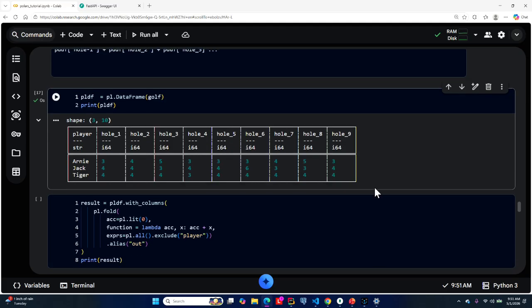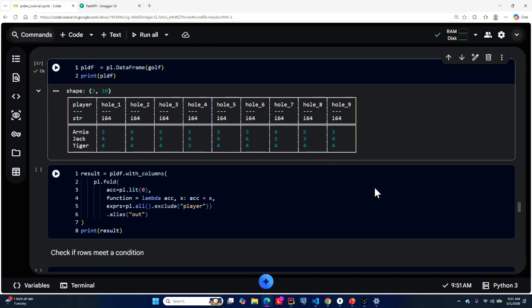So using fold, I could say result equals a Polars data frame with columns, and that column will be pl.fold. Then we have to set an accumulator. In most cases, you'll set it at 0, so pl.lit(0). You could set it for whatever you want, if you want to start at 1, 2, whatever.